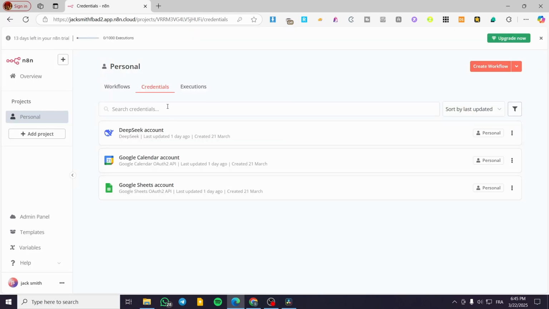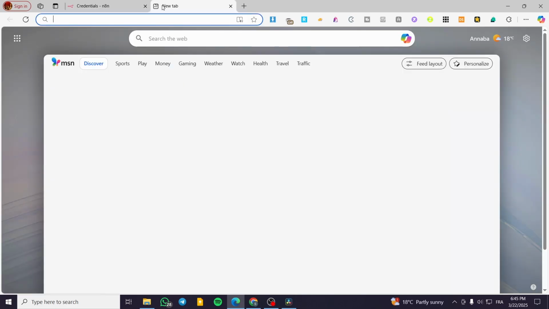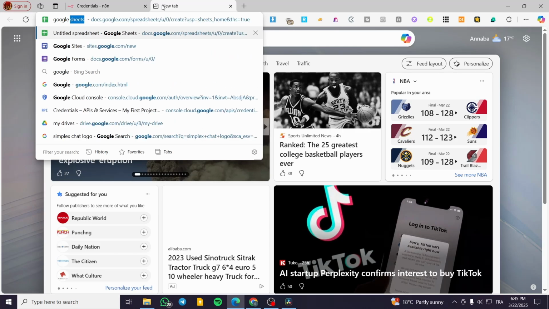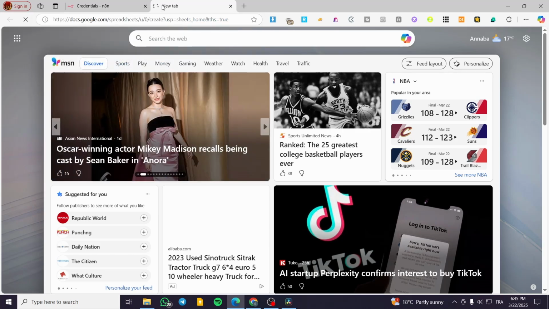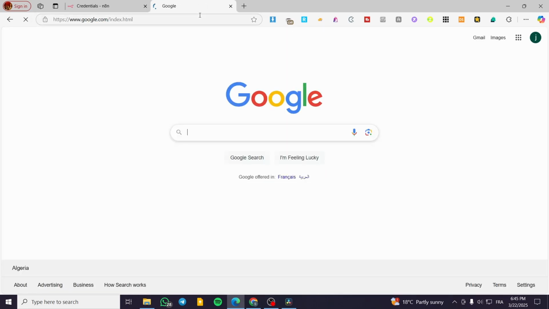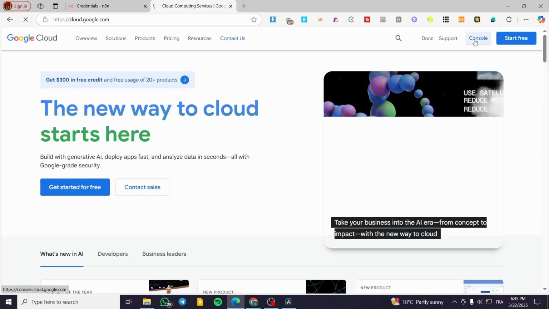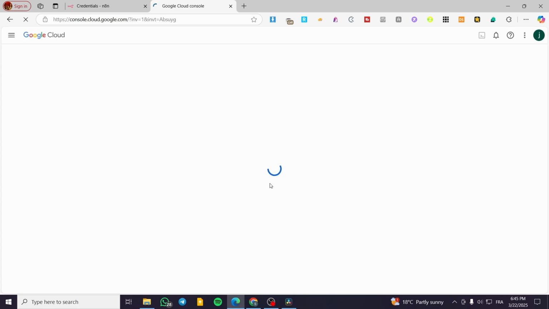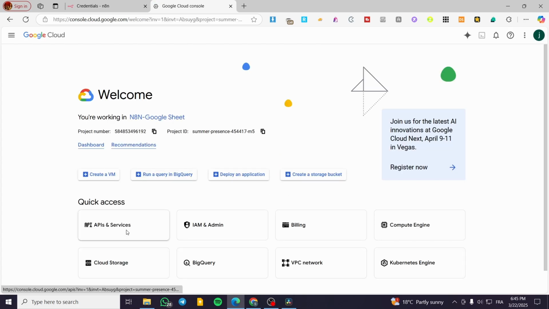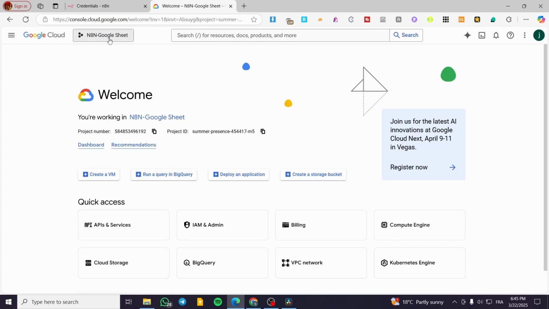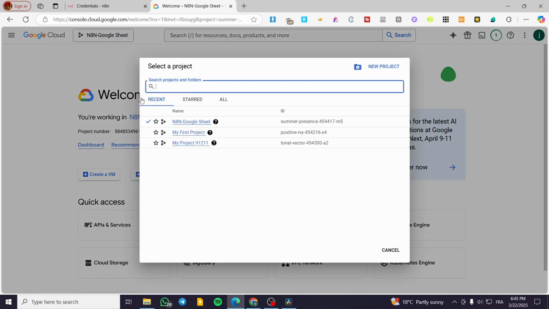Now, this is how you can go ahead and add your credential in here. So basically, you are going to head over to Google, for example google.com. Then you're going to head over to Google Cloud Console. Click on Start or go to the console of your Google Cloud, and then you're going to set up the API for the specific project, as you can see here.